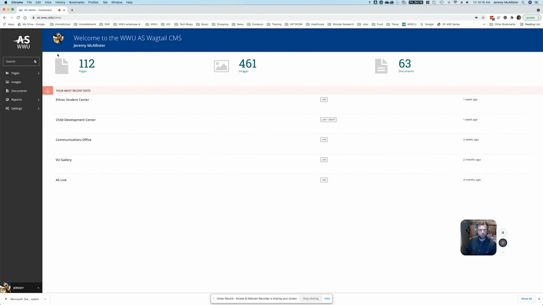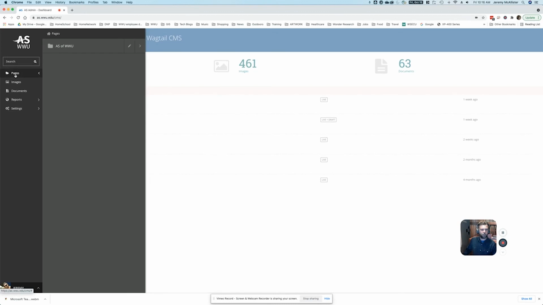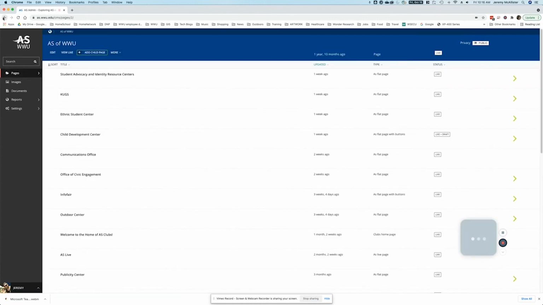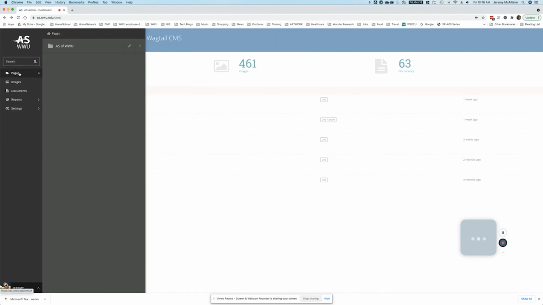Once you've done that, you'll be taken to the landing page, and you'll see Welcome to the WWU AS Wagtail CMS, the Content Management System. I'll go over some basic navigation and how to edit and upload pages. The first thing you'll want to do is go to Pages on the left-hand side, and you'll notice that the root of the directory is AS of WWU. We'll click that. You can click on the name itself, or you can click on this caret pointing to the right, and let's step into there.